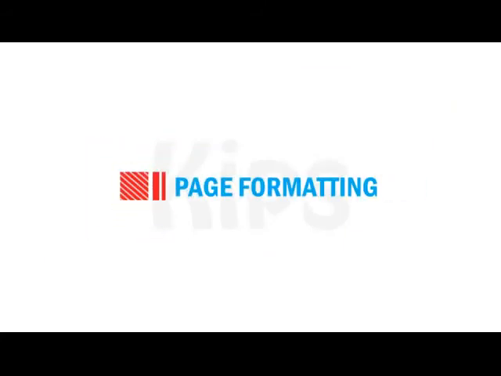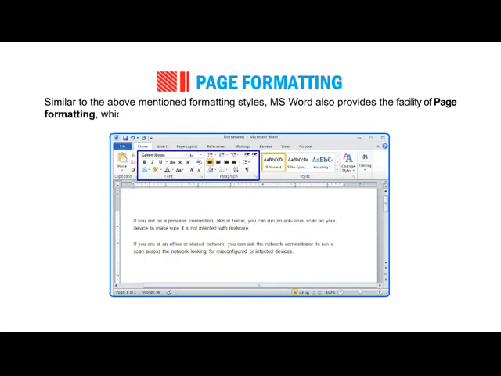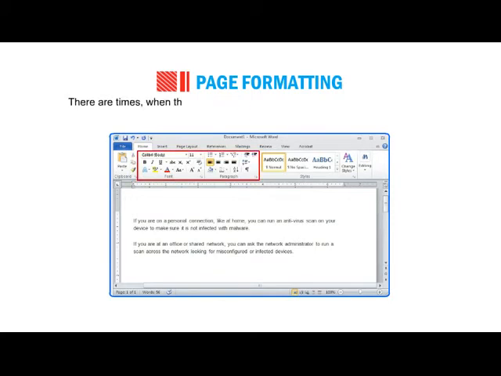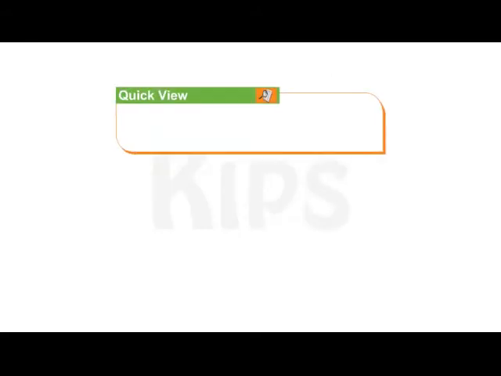Okay students, let us understand page formatting. In the previous sections, you have studied the concepts of character formatting and paragraph formatting. Similar to the above mentioned formatting styles, MS Word also provides the facility of page formatting, which includes the setting of page layout, size, orientation, margins, etc. There are times when the default page setting does not meet your requirement. Word allows you to make changes in the default page setting as per your need. Let us take a quick view.